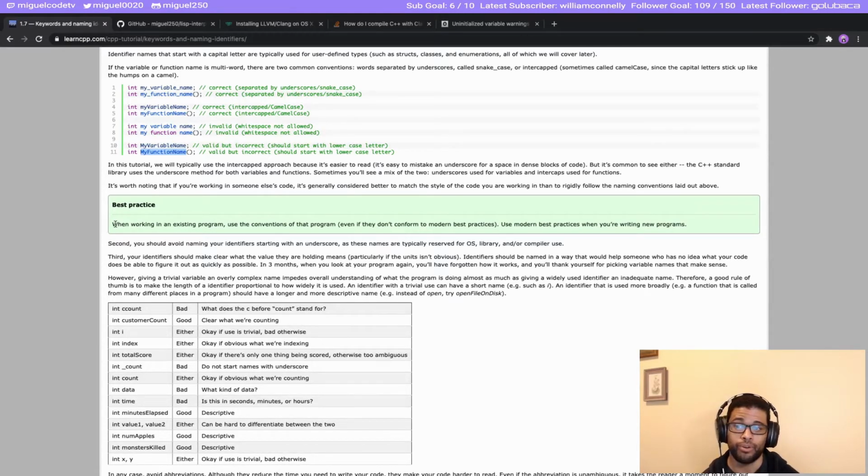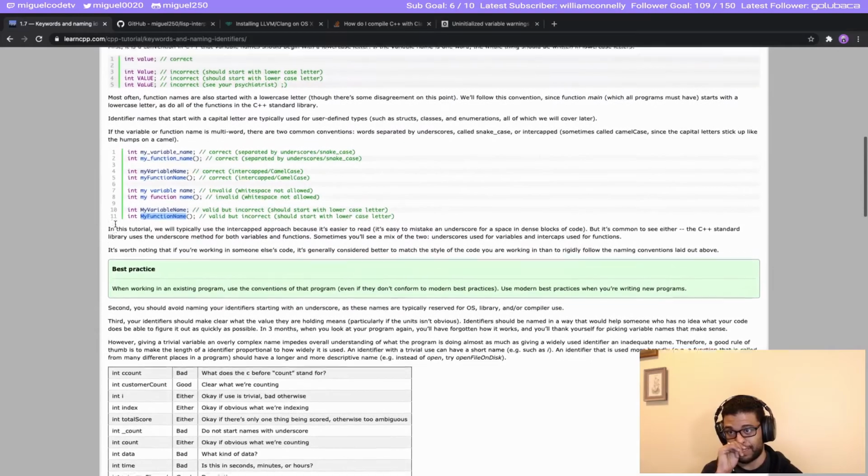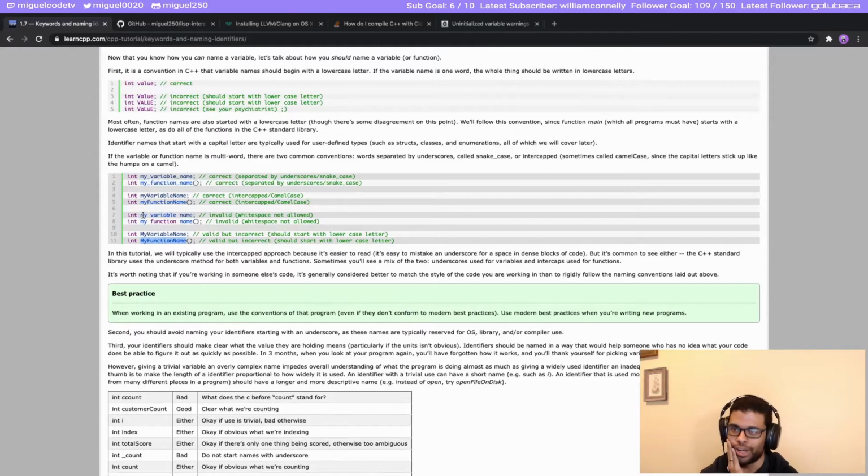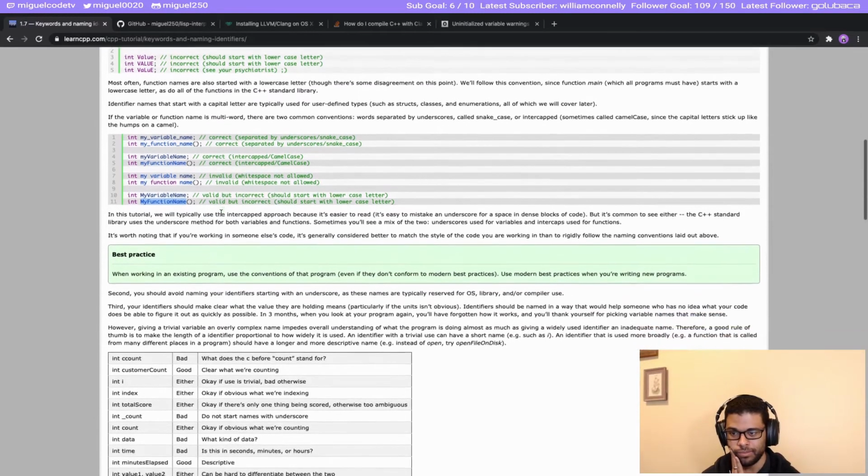When working in a system program, use the conventions of the program, even if they don't conform to modern best practices. Use modern best practices when you're writing new programs. Okay, so now the question is, which is the best practice? This book tries to show you best practices, idiomatic at the same time, which is the thing I was trying to avoid, because I spent so much time trying to figure out whether I should use uppercase or lowercase. So for now, I'm gonna say that camel case is the way to go.